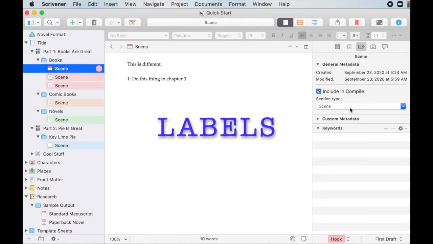Now we will move on to labels, which are awesome and amazing, and one of my favorite, or I guess not favorite, but most used features of Scrivener, one of the reasons why I got hooked on it the way I did. So down here, hey, look, hooked, haha.